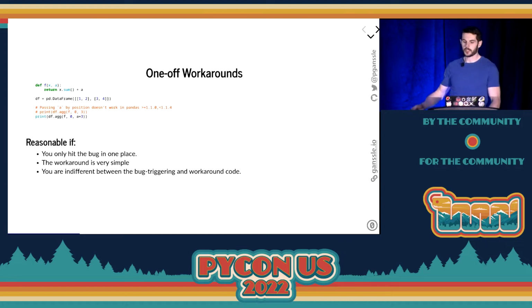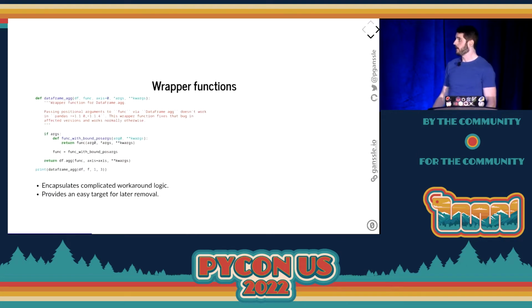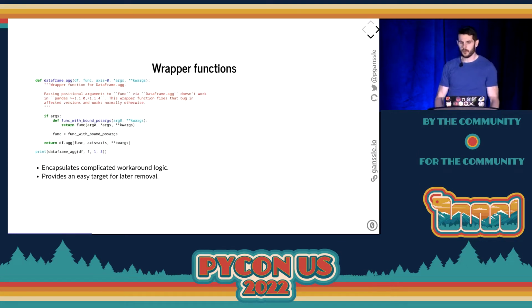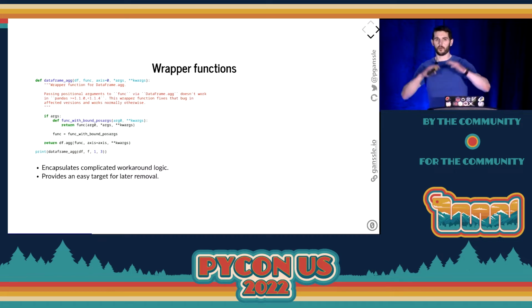And this sort of thing works just fine if you hit the bug in exactly one place, and if the workaround is fairly simple, so I just changed one little thing. It's also especially good if you're indifferent between the bug-triggering code and the workaround code. Like I really don't care in this case whether it's positional or keyword, so I maybe don't even need that to-do comment. If some of these things don't hold, it might be good to wrap your workaround into a wrapper function.